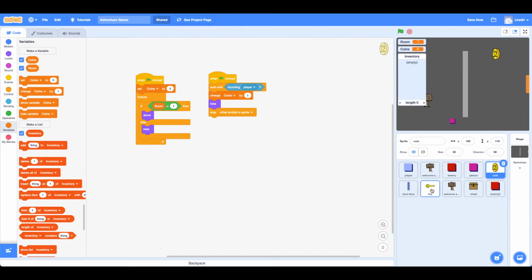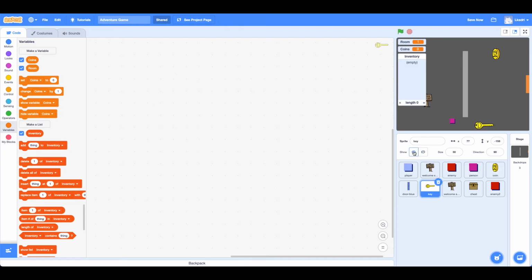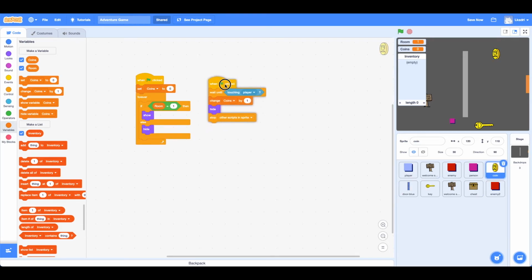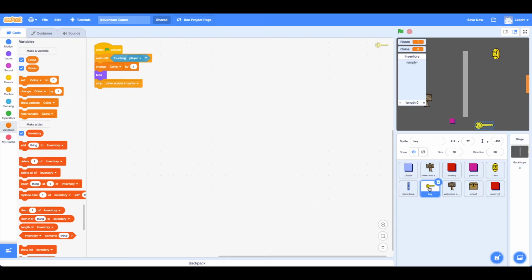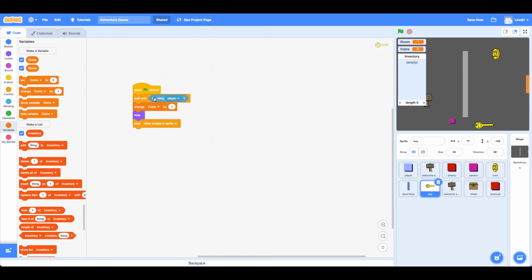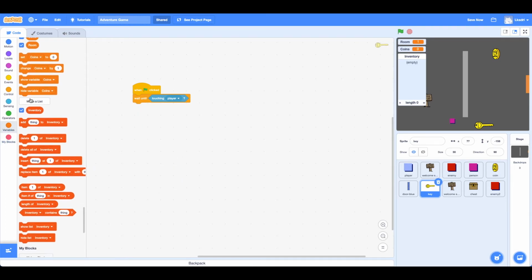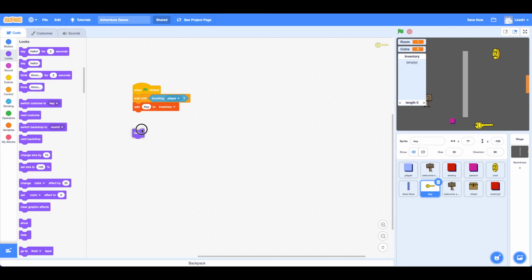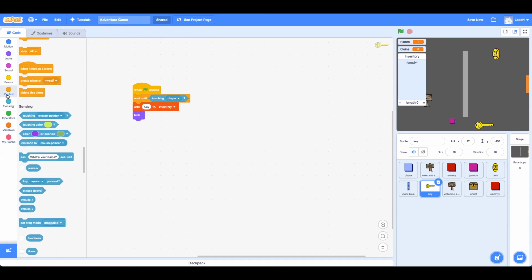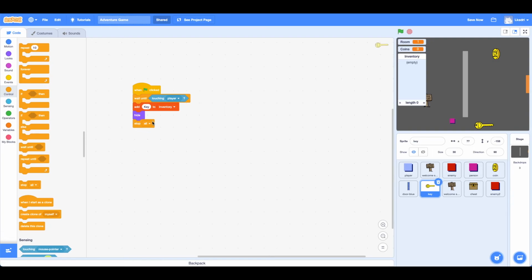So we need to click on the key and click on show. And we are going to use similar code to the coin one here. So I can just drag that to the key. Make sure you click the key afterwards. So wait until touching player, and then we need to add key to our inventory. We then want it to hide, and then again we are going to go to control and we're going to stop all other scripts in Sprite.